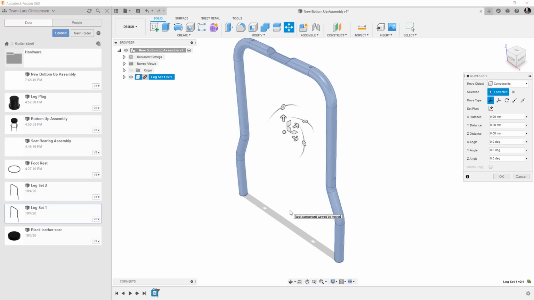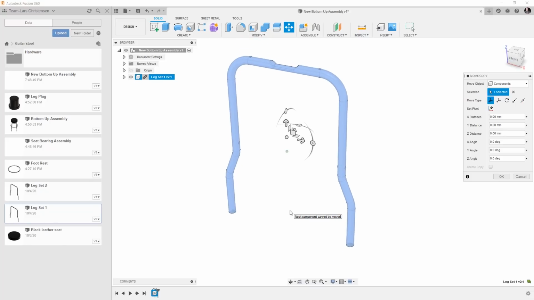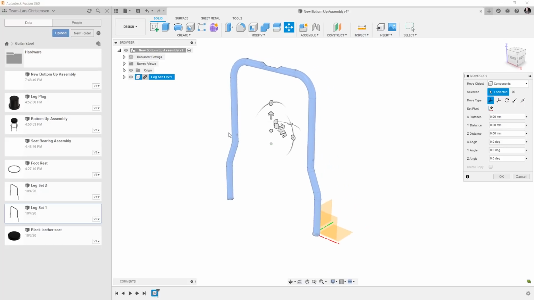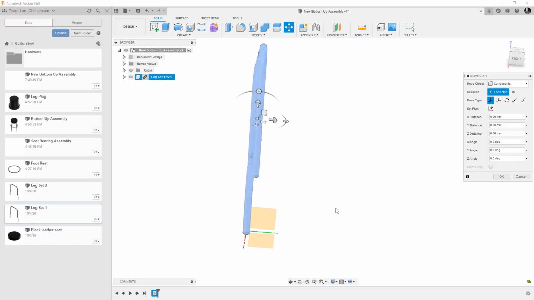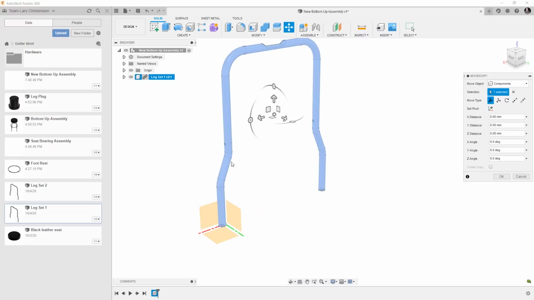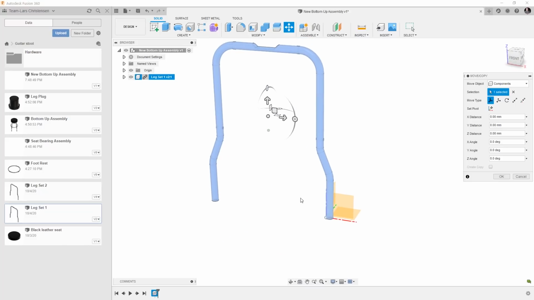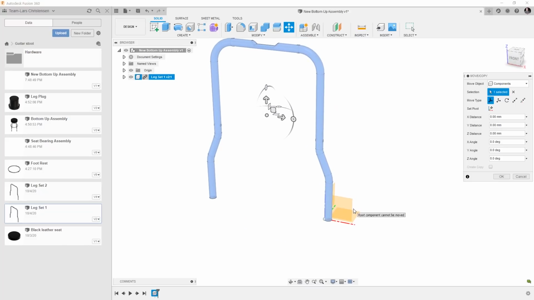One thing I want to highlight is that we are in this new bottom-up assembly file we just created. If I turn on the origin, you will see that a new part placed in here defaults to wherever that part was originally modeled. So in our new bottom-up assembly, the origin is sitting here, and this part is placed right on that origin. That might not be preferable.